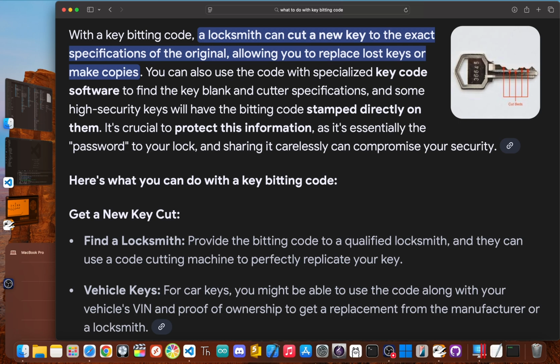And here's the scary part. With that code, someone can go to a locksmith and get a replica key. This shows just how easily a standard physical lock can be defeated with a little bit of digital help.